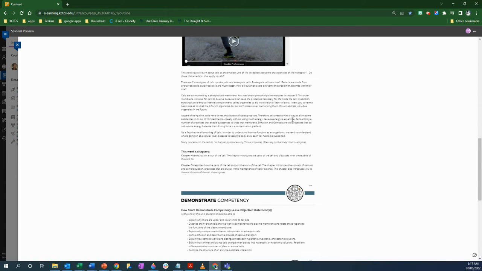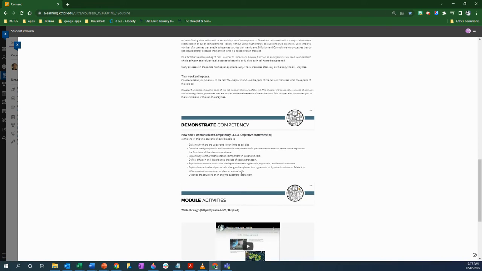Little more about cells and why you should care. And then you've got the chapters, chapter 4 and chapter 5. Chapter 4 and chapter 5 are going to talk about cell sizes. They're going to talk about hydrophobic, hydrophilic kinds of things, compartmentalization, diffusion, osmosis. So this section tells you the kinds of things that you can expect to be looking at in the chapter and that you should know afterwards.